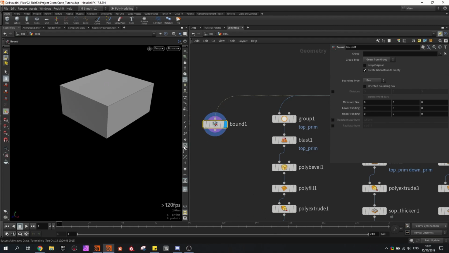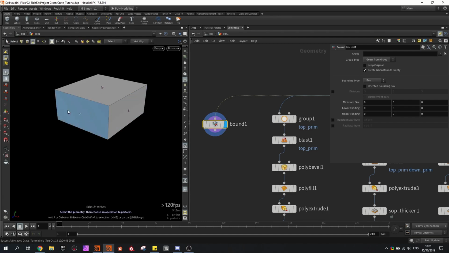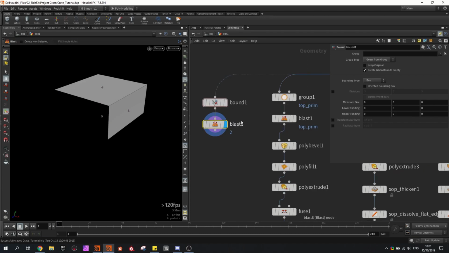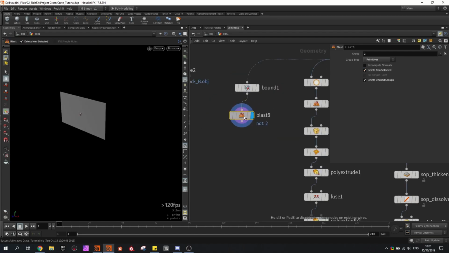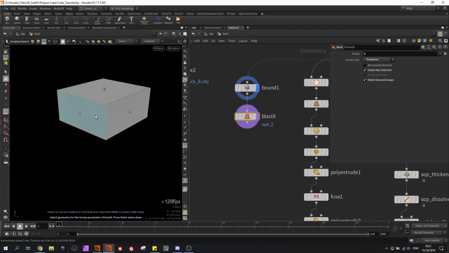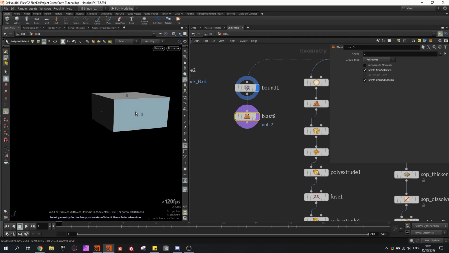So if I enable the primitive number, you can see the numbers, and I know for a fact that 2 will always be facing in this direction. So that's really useful to know from the bounds node, that these numbers don't really change. So I want, for example, number 2, and let's say I want my locks to be on the side of 2, so my locks will be here and here, and also on the other side, for example.